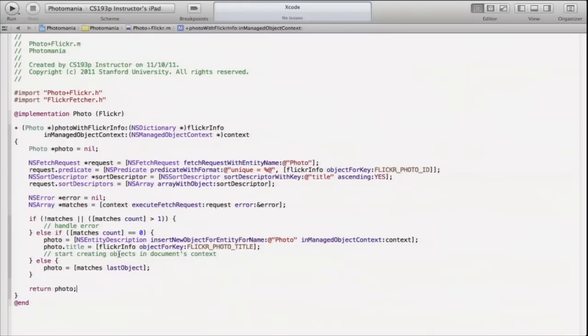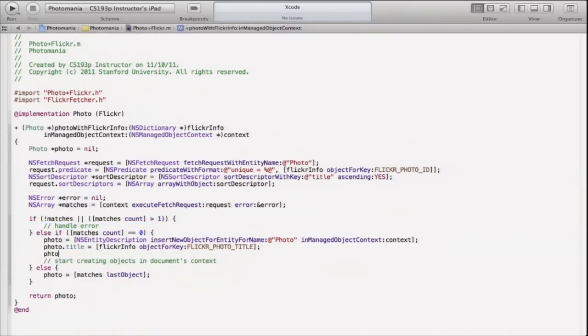Okay, everyone understand what I did there? So I'm just checking the results of my fetch to see how many results I got. And if I got 0, then I'm going to have to create this thing. But if not, I can just return it or handle an error if something bad happened. Okay? So let's go ahead and put the rest of these attributes on here.